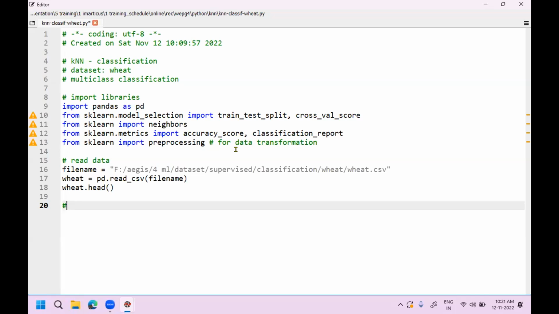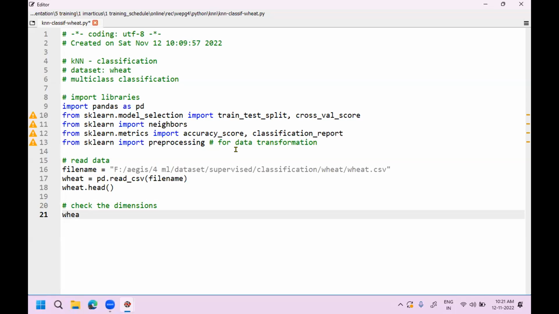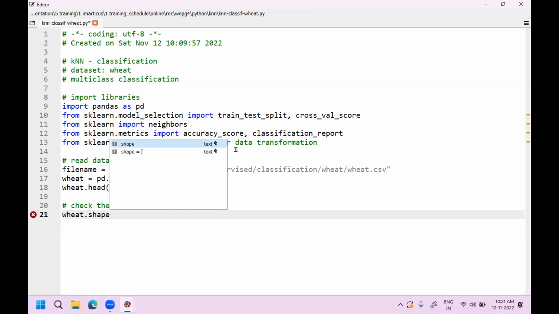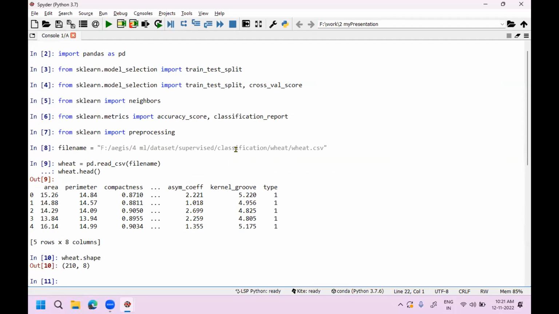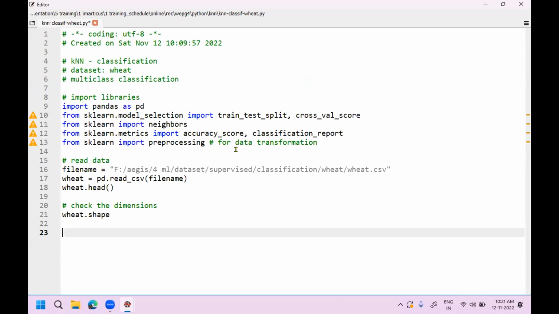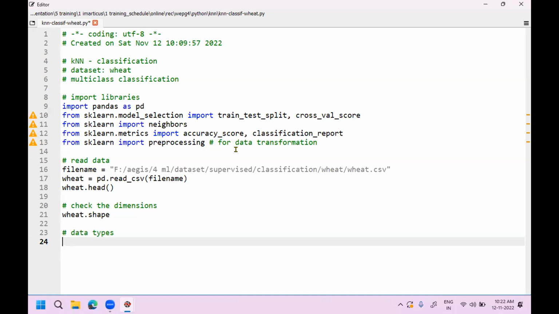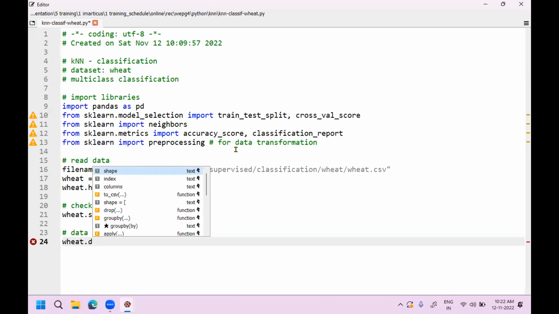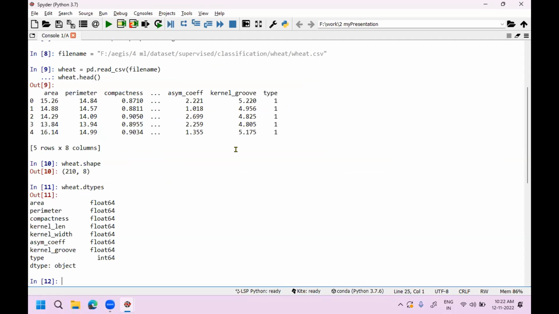Now let's check the dimension. 210 records and 8 columns, out of which 7 features and 1 Y variable. Then check the data types. So we can see that everything is a number.